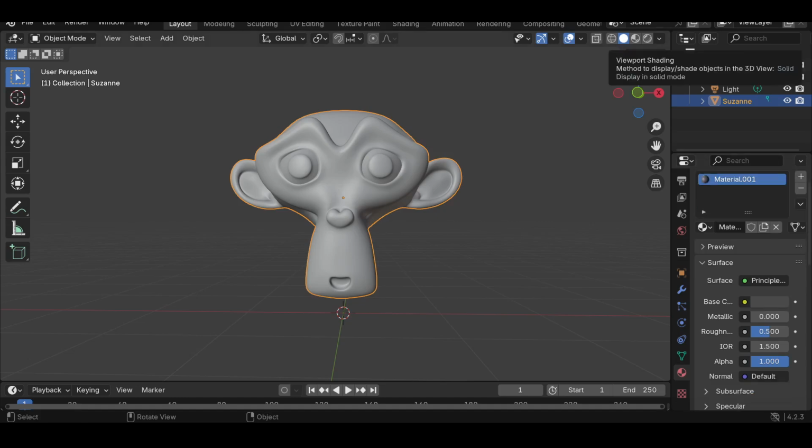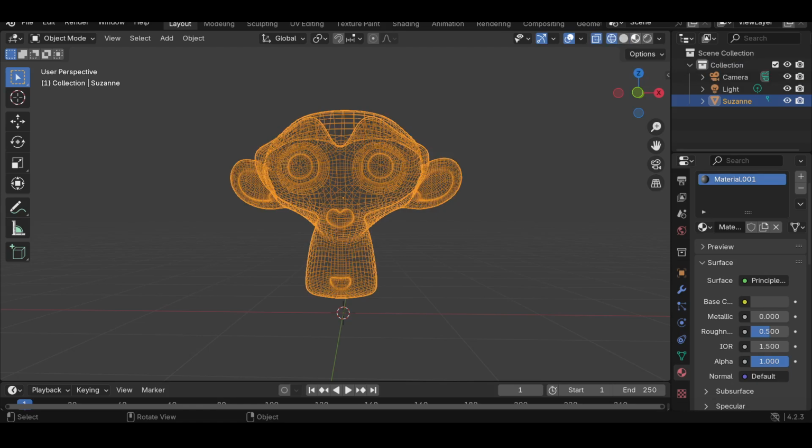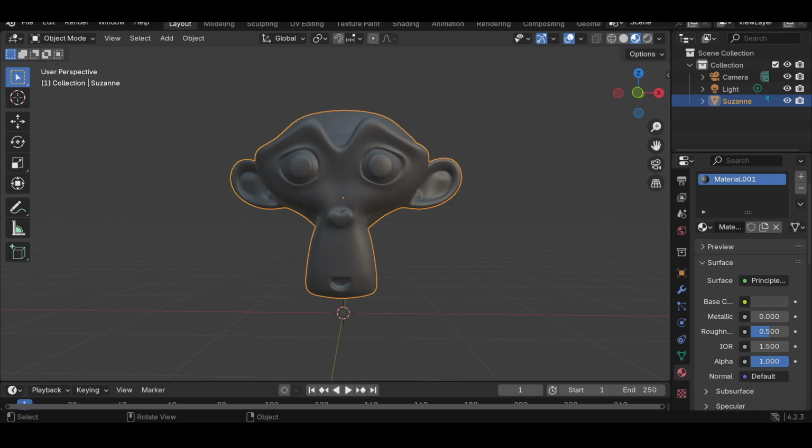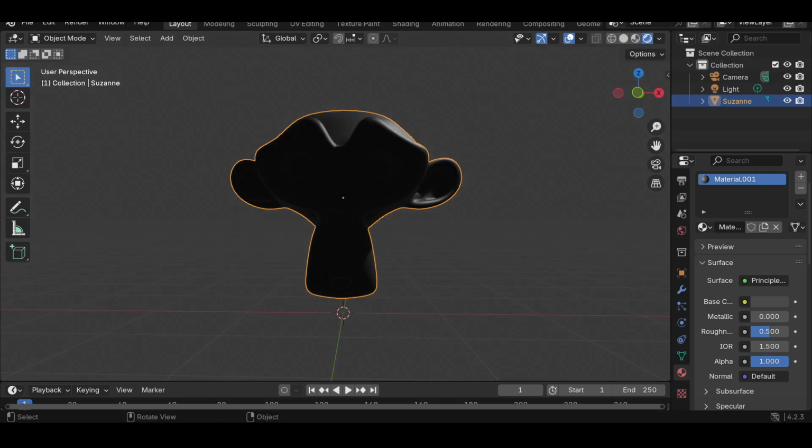Viewport shading. So we got the render mode. This is the solid display. This is the wireframe, right? It should say wireframe. Yep, that's wireframe. And this is material render. So it's showing you how it could look with a certain lighting and background. Okay, and this is the actual 3D rendered right here. This is what it'll look like after you render it.